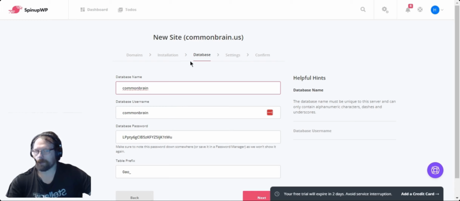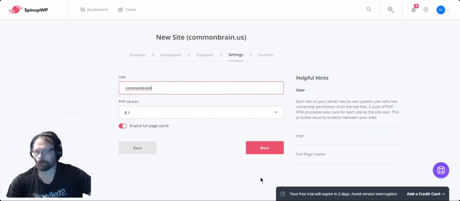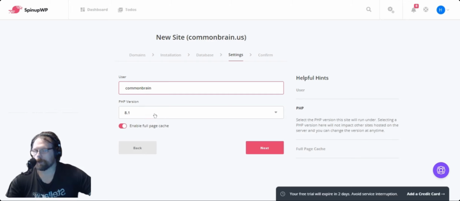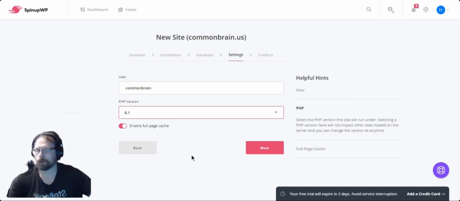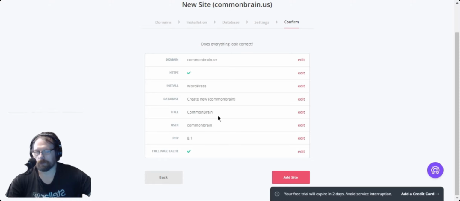All right, now you're going to set up your database. We're going to go ahead and stick with everything as default and click next, but you can change any of that you want to, of course. You're going to set up your PHP user. So each site has its own system user, which has ownership permissions of all the files. You can choose your PHP version between 7.4, 8.0, 8.1, and 8.2, which are what's currently available, and enable full page caching. Next.